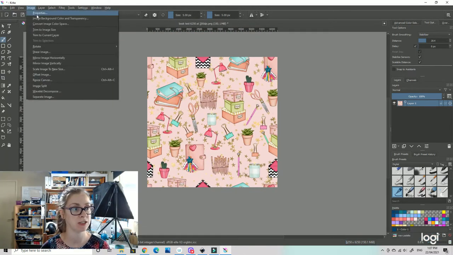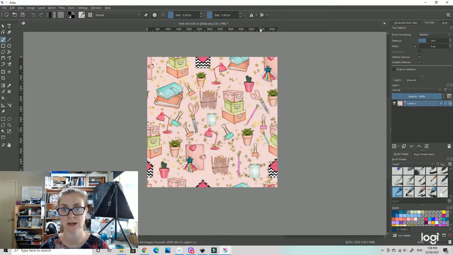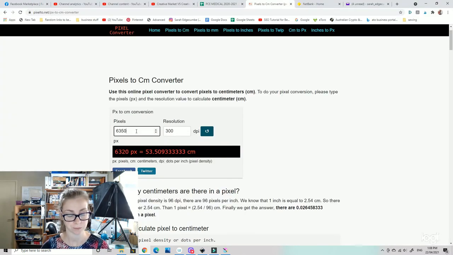We're just going to go up to image and properties, and you can see there that it is 6250 pixels by resolution of 300. And if you change up your scale here to centimeters, you'll see that it is just a shade over 52 centimeters. So going quickly back there into Inkscape, you'll see there it's 52 centimeters and 6250 at 300 dpi. If you remember, at 96 dpi, this was 2000 pixels. I'll just quickly show you over on the web. So here we are, 6350 pixels at a resolution of 300 comes out at about 53 centimeters.